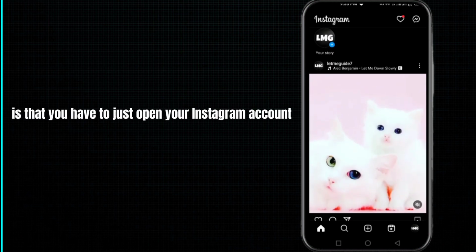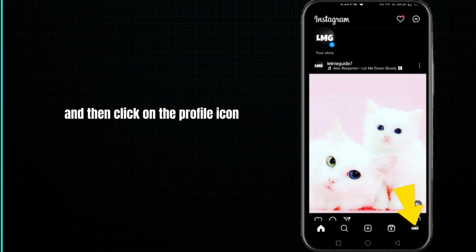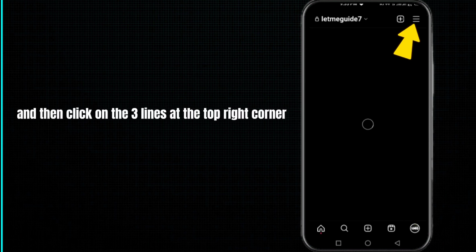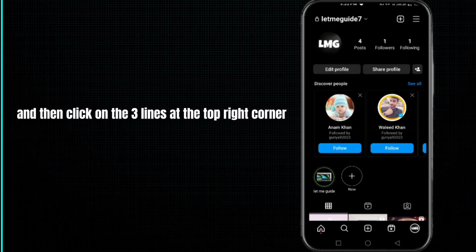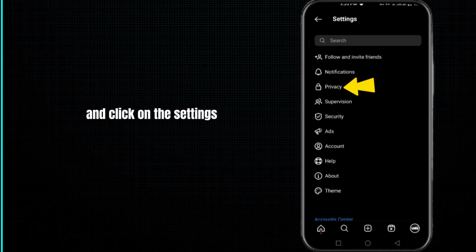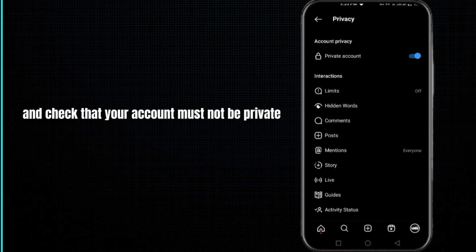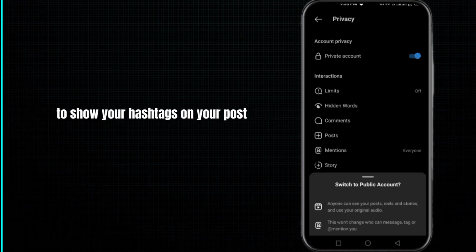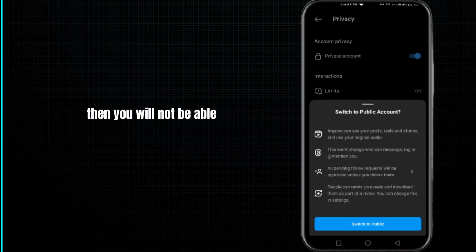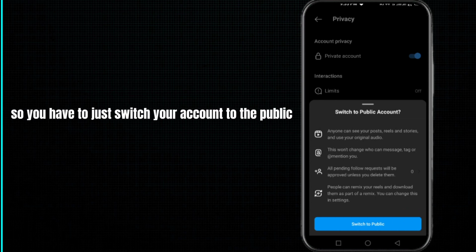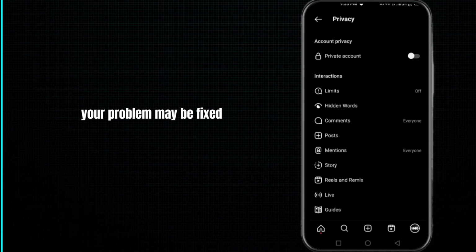So our first method is that you have to just open your Instagram account and then click on the profile icon at the bottom right corner, and then click on the three lines at the top right corner and click on the settings. Here just click on the privacy and check that your account must not be private to show your hashtags on your post. If your account is private, then you will not be able to show your hashtags on your post, so you have to just switch your account to the public one. Doing so, your problem may be fixed.